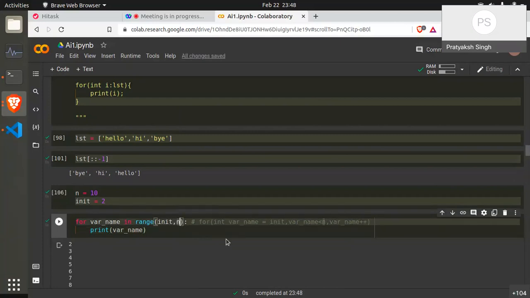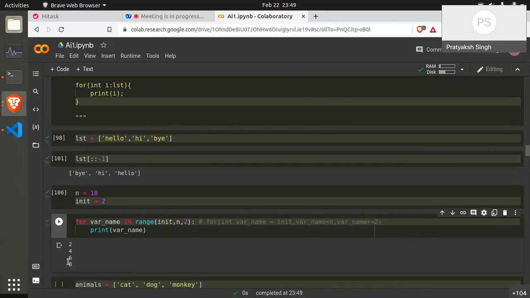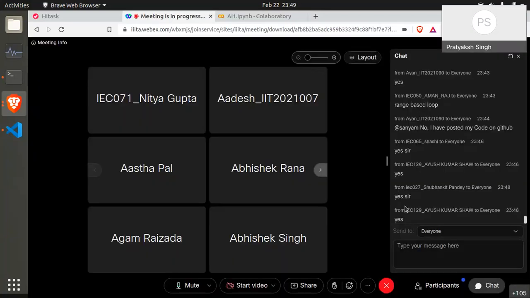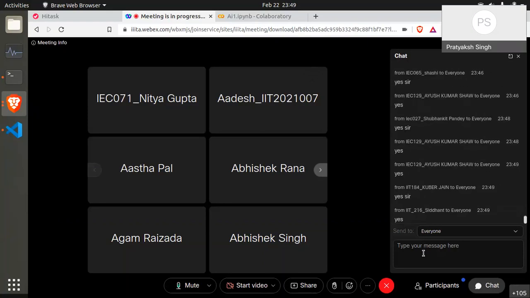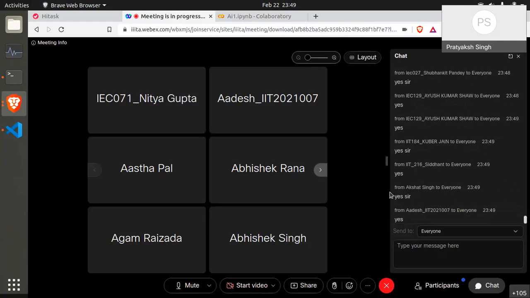Now, if I want to increment it by more than 1, for example by 2, I can write it here, meaning var name plus equal to 2. So this is kind of the step function. It starts with 2, then 4, then 6, and then 8. It never reaches 10 because the condition is less than 10. Do you all understand this? You are getting what I'm saying? No? I know this part is confusing for you. Anyone with a no? Then scroll to the previous page.